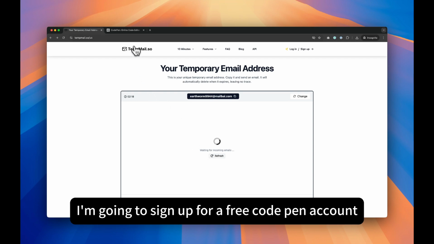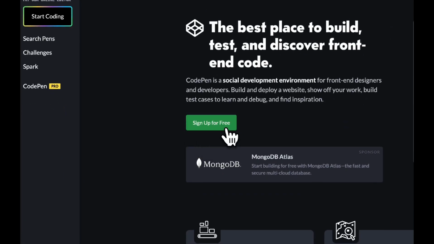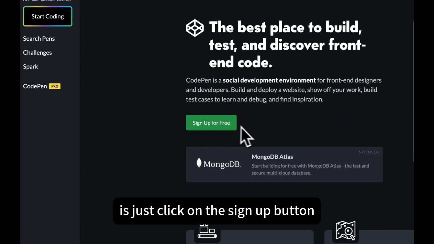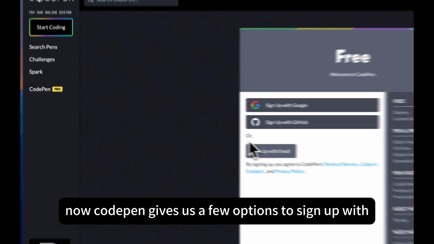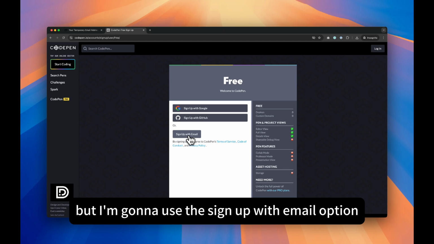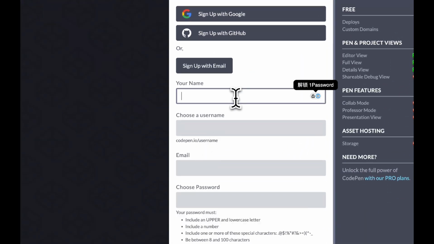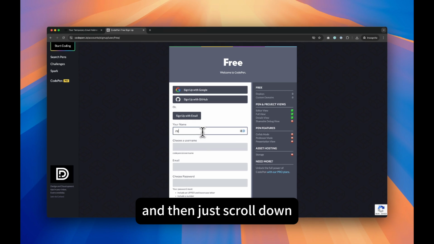I'm going to sign up for a free CodePen account, which is open in the next tab. So what we're going to do first is just click on the Sign Up button. Now, CodePen gives us a few options to sign up with: Twitter, GitHub, or Facebook, but I'm going to use the Sign Up with Email option. Just going to click on it here, and then just scroll down.